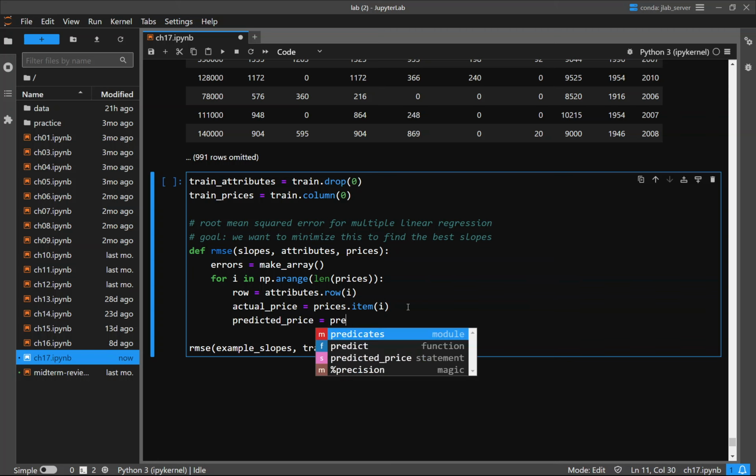is, I have a predict function for that. You give me the slopes you're trying to use to make your prediction. You've given me your best guess of the slopes right now. Then I'll give you the row as well. Use the row, the attributes of that row, to make your prediction. There we go. And I think that's pretty much it.